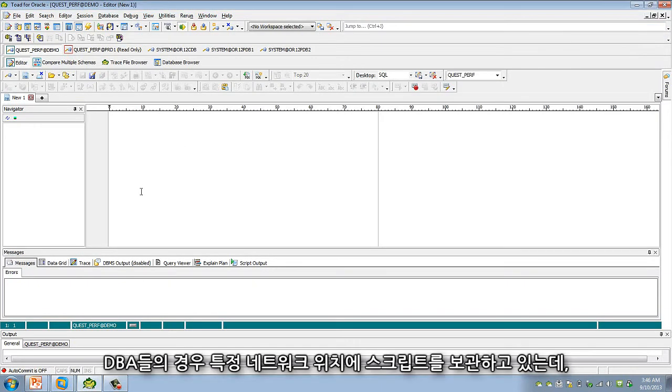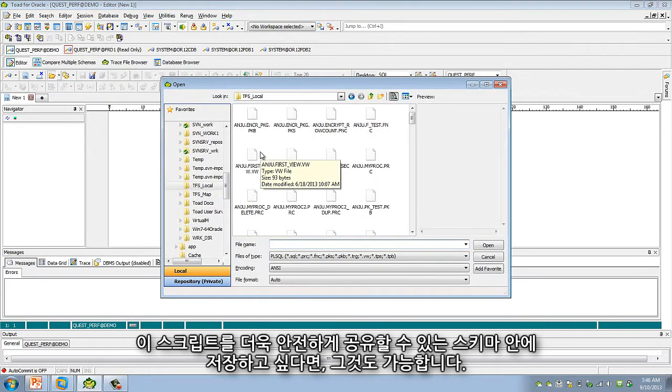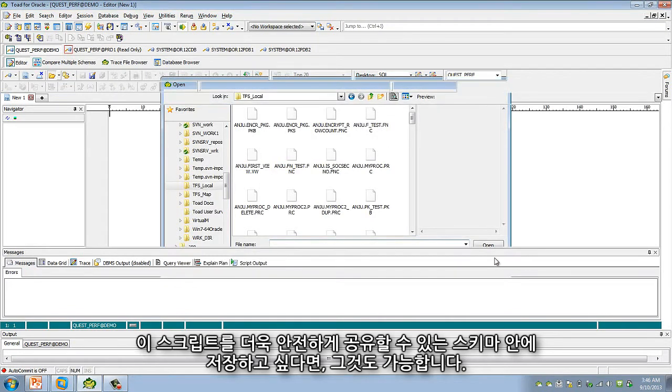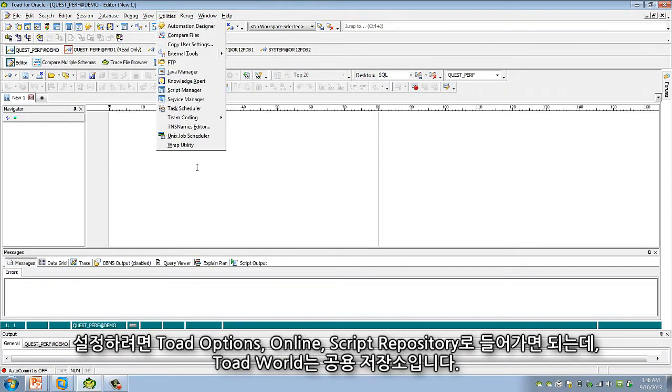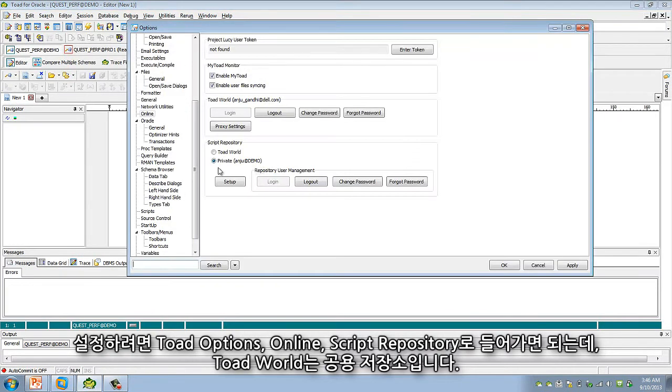Now, as DBAs, if you are keeping your scripts and storing them at a certain network location, however, if you want to store your scripts in, let's say, a schema, which is a more secure way of sharing your scripts, you can do that as well. And the way to configure that will be via Toad options online, and in the script repository, Toadworld is the public repository.